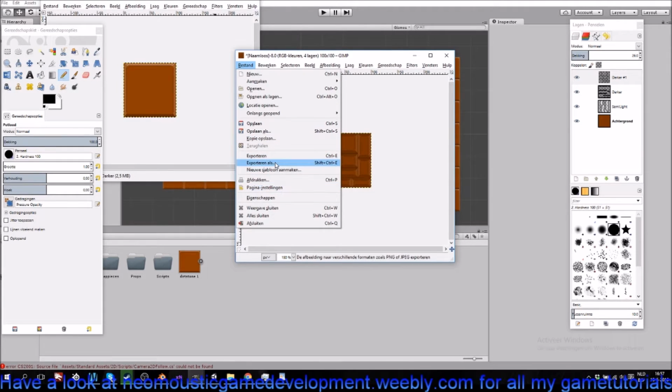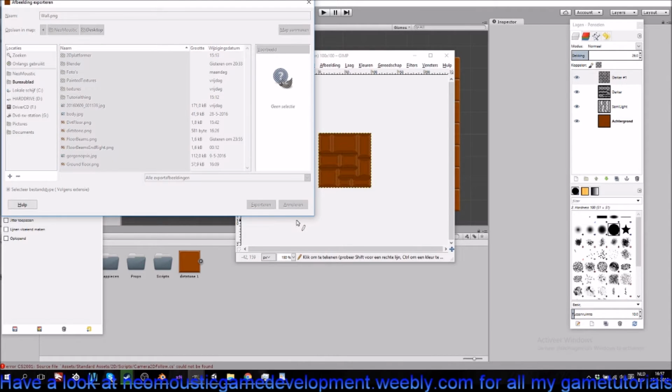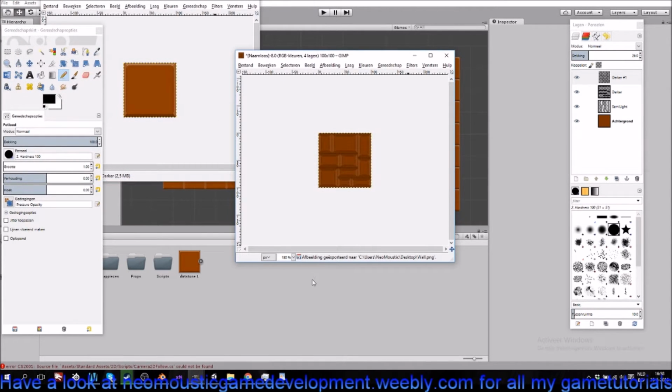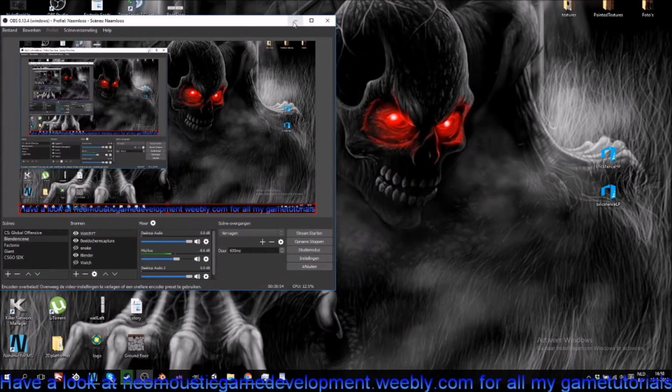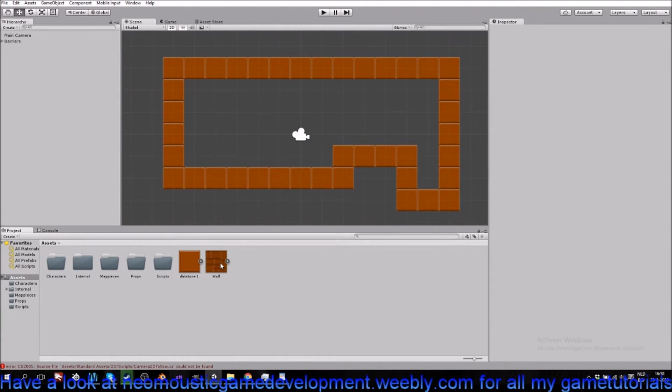Let's export this as wall. In my case, wall. You guys name it whatever you want. This is just an example. This really starts looking like the old school Mario models. Which isn't a bad thing. Where is it? Here. Okay. Unity. There.